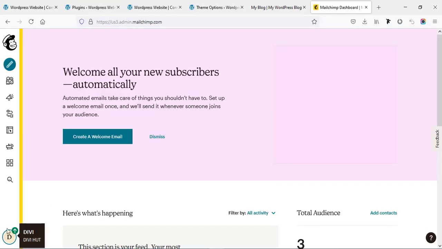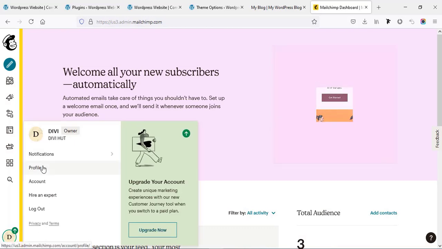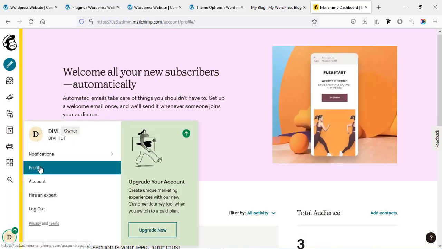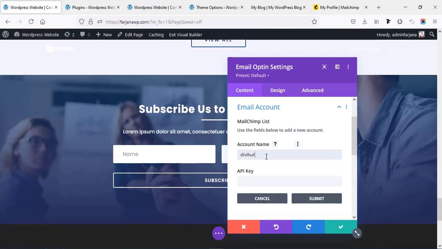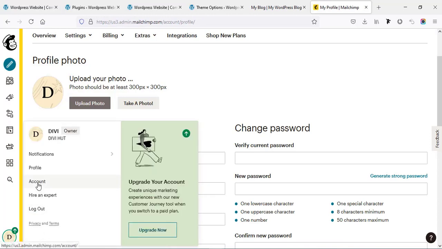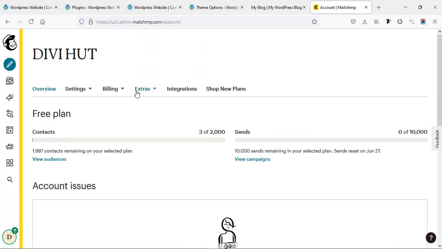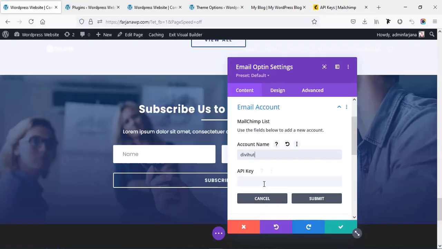Okay, so I have logged into my MailChimp account. First I have to get the username, so going to my profile, and here is username and API key. For the API key I have to go to account, going to extra and API key. Here I have already created 2 API keys. So I'm going to copy this one and paste it here.